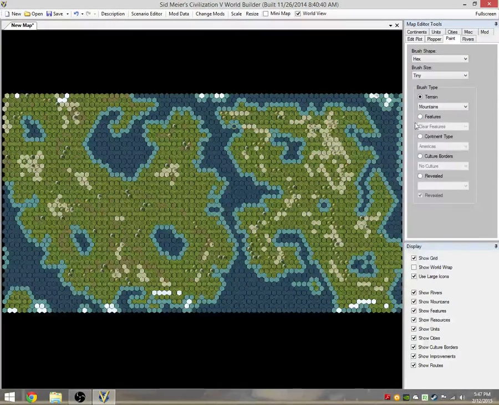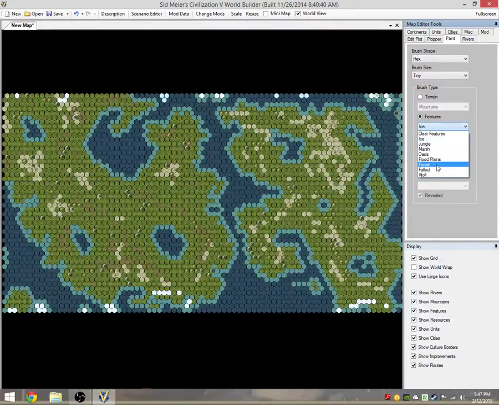Okay, next, features. Features are the different types of environments within the terrain. So if you want to add some ice up at the top, and I'm probably going to end this video right after I go over some of these. I'll have more tutorials in the series coming soon, so be sure to check those out.